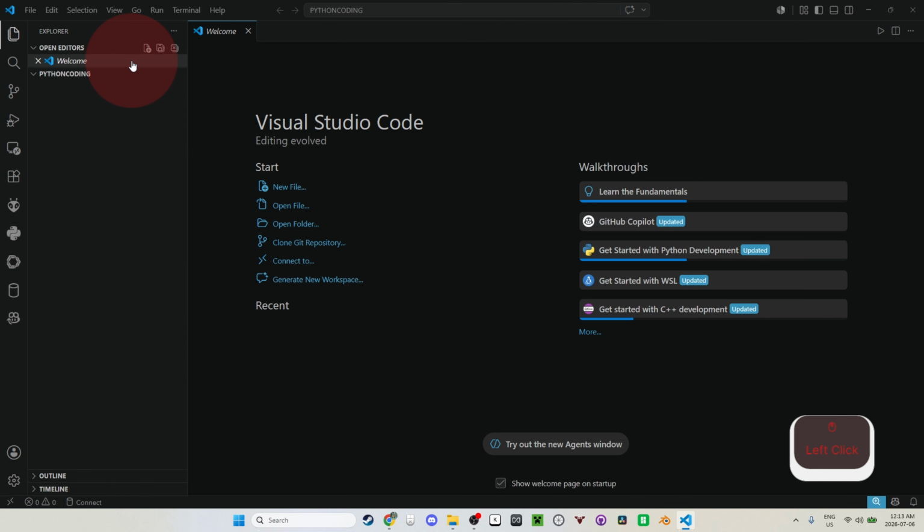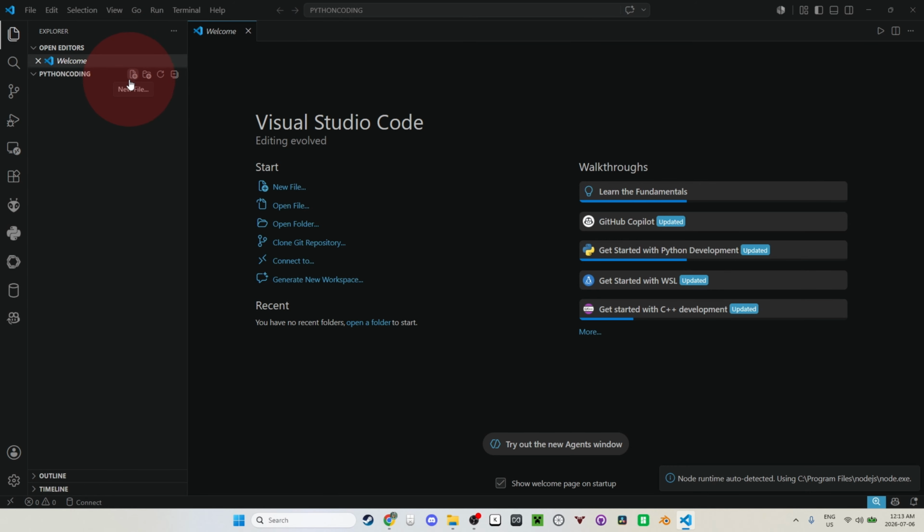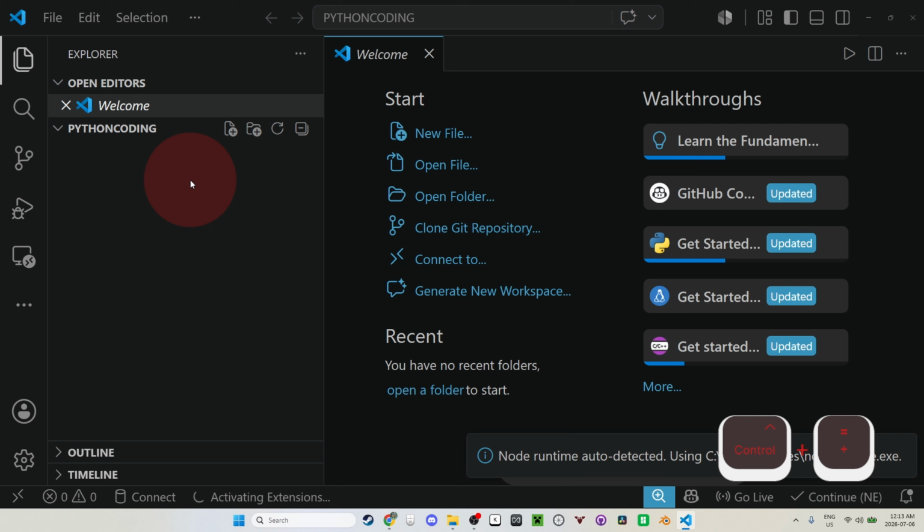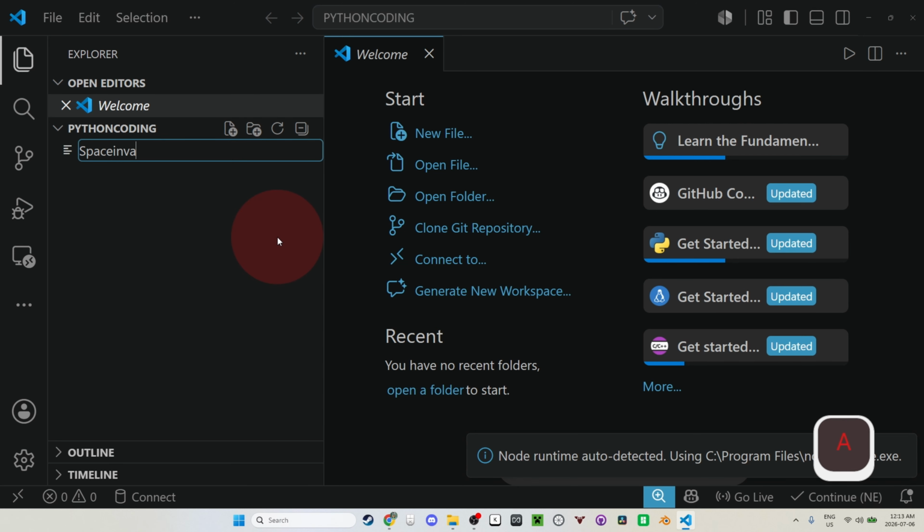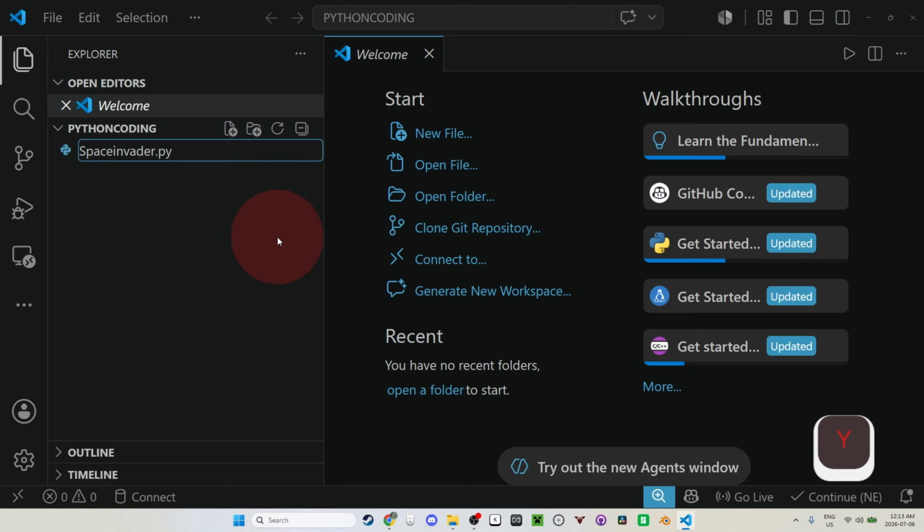Now here we can make a new file on this little icon. It looks like a little page. Let me make this bigger. And we're going to call this space_invader.py. Any file with .py is a Python file.